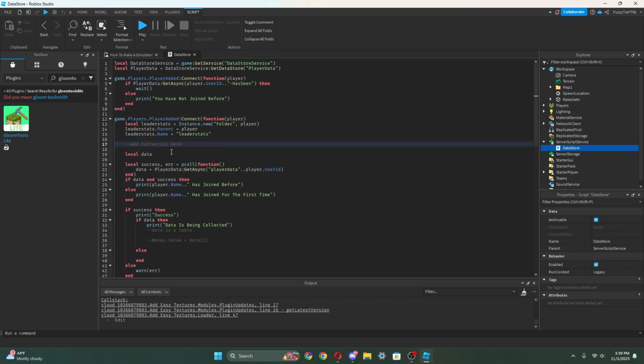Alright, and as we see here, I put a little thing that says add currencies here. This is where you add the currencies down here. And let's get started. So we're obviously gonna need a money, okay? So what should we call it? Since this is a GloomCraft game, let's call it maybe Gloom token. You guys make it whatever you want, but remember you're gonna have to change it in the scripts. I'll keep telling you when you need to do that.